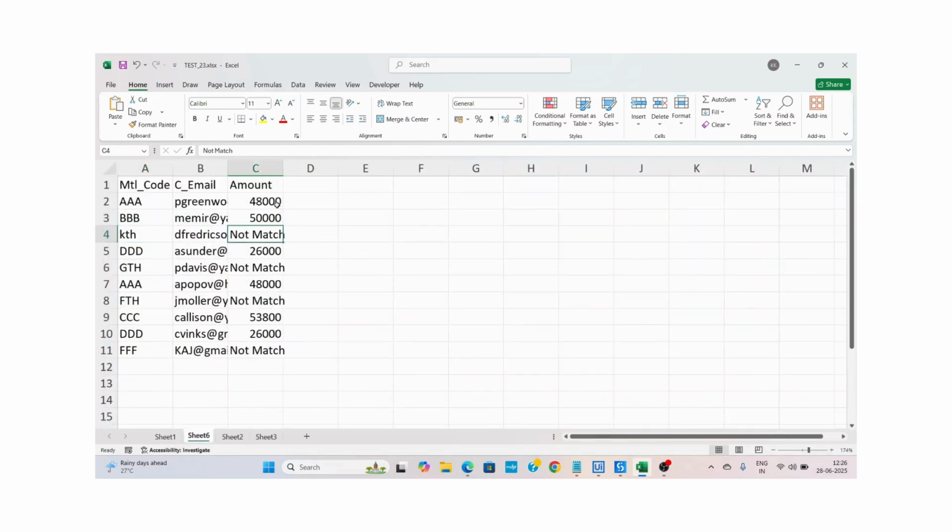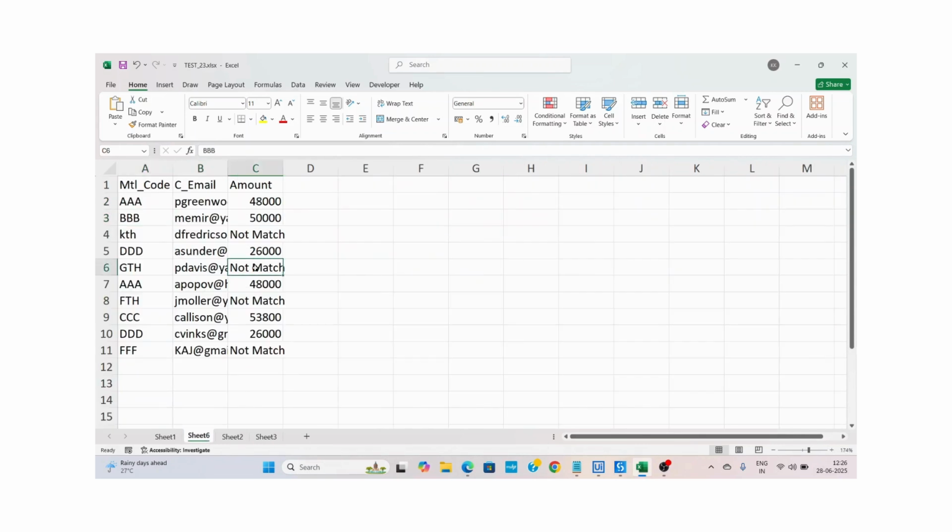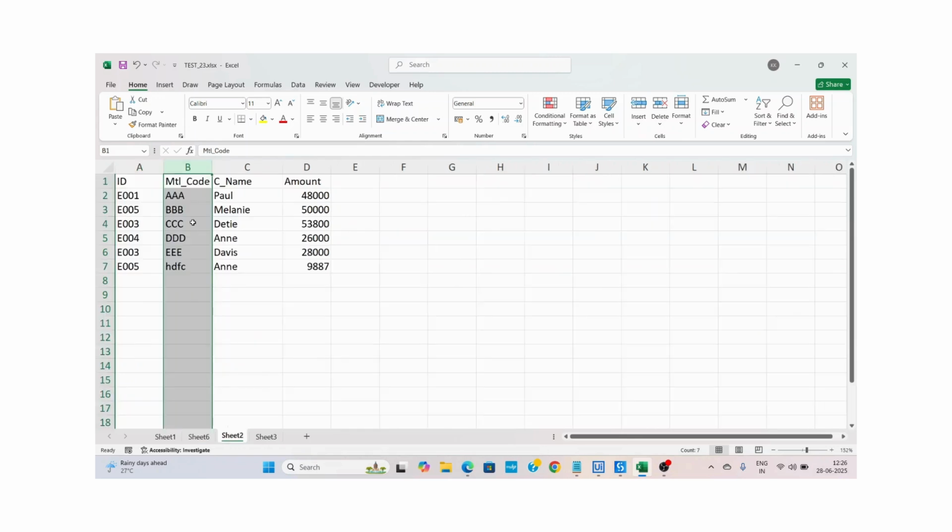If it is matchable, then it is going to take the amount from DT2. Okay, BB also is there. See, BB is also there. So that's why it is going to read the 50,000. Not match means this material code is not available in DT2.